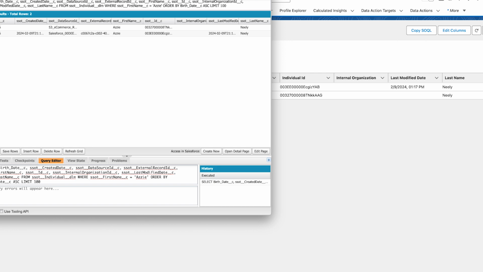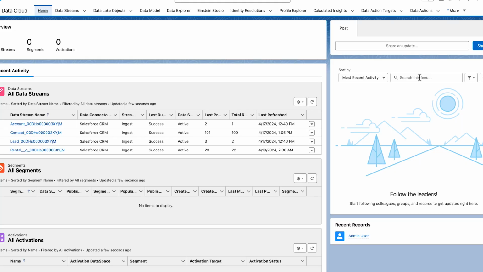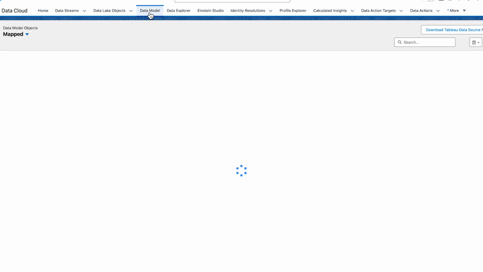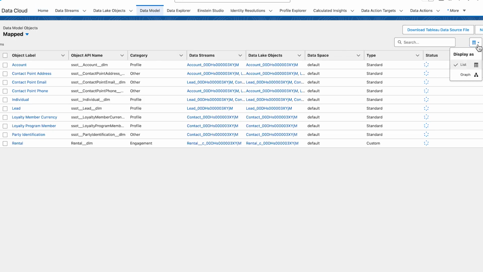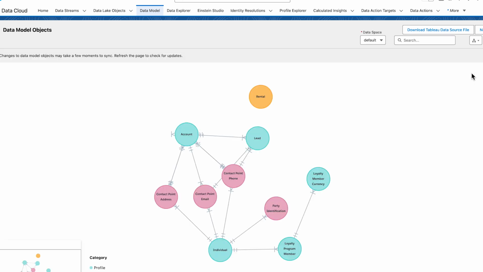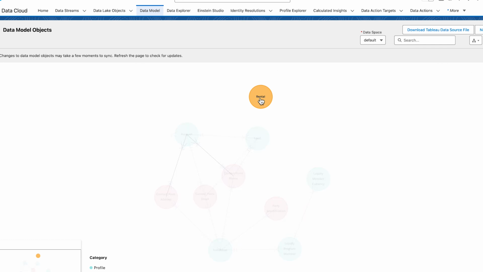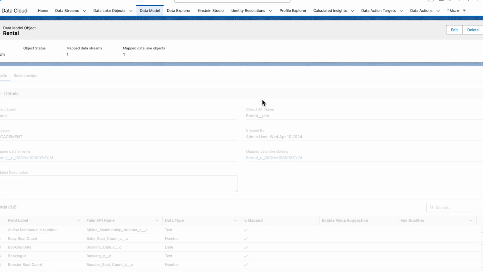Now, let's explore the graph view for your data model. Select the Data Model tab. This is going to show you the tabular view, which is the default in here. Switch to the graph view. Notice that rental is an orphan object, that little blob on the screen you see there all by itself. Let's create new relationships between rental and individual. Select the rental object in the graph, just click on it. Notice that it takes you to the rental DMO. Note that if the page is slow to load, as it sometimes is, just refresh your browser window.